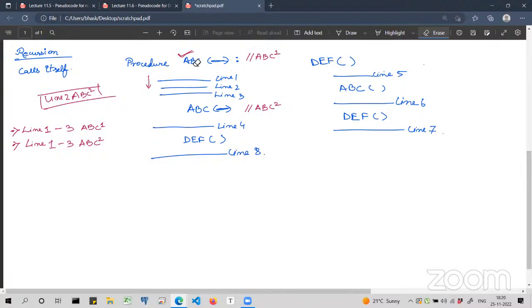Now, this is the second call to ABC. So again, line 1, line 2, line 3 would be executed corresponding to the second call of ABC, corresponding to this call. Yes, that's why I wrote line 1, 2, 3 for ABC 2.